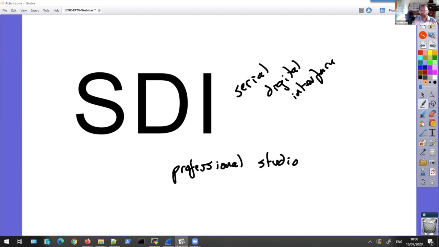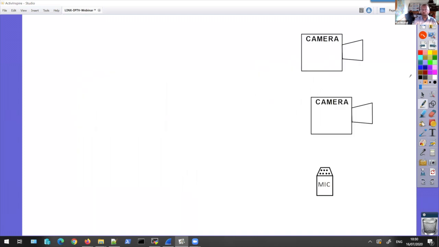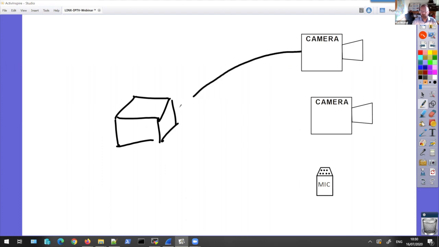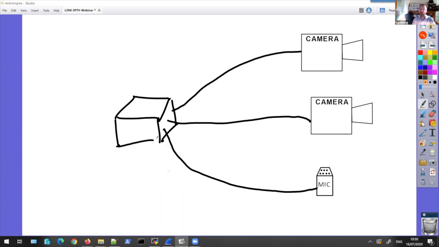Now, how does SDI work? Well, here we've got cameras and we've got a microphone, and we're going to have some kind of box, and you could connect your camera into these boxes. This is a great simplification if you do work in broadcast, I understand. And then out of the back of there, you could have an SDI signal going.